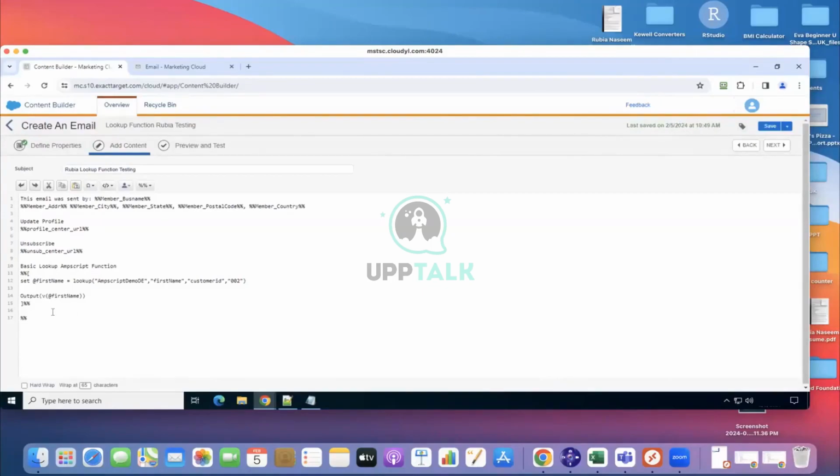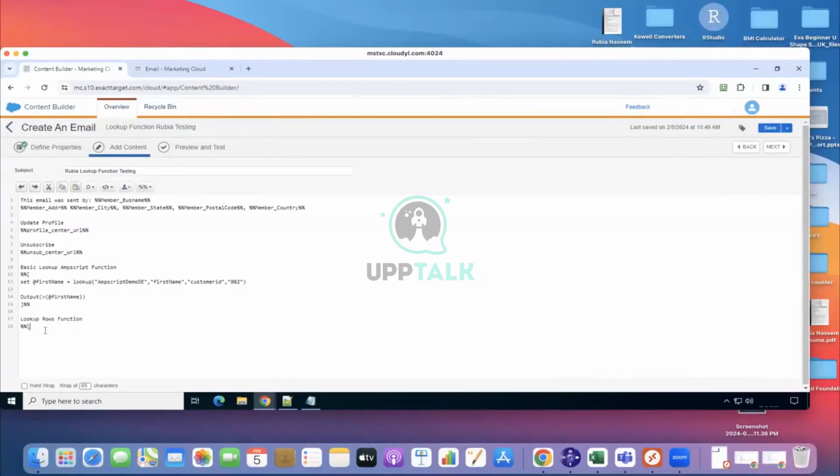Yes, the next one we are going to do is LookupRows. We are going to do LookupRows. The LookupRows function. Give a new page, then paste.